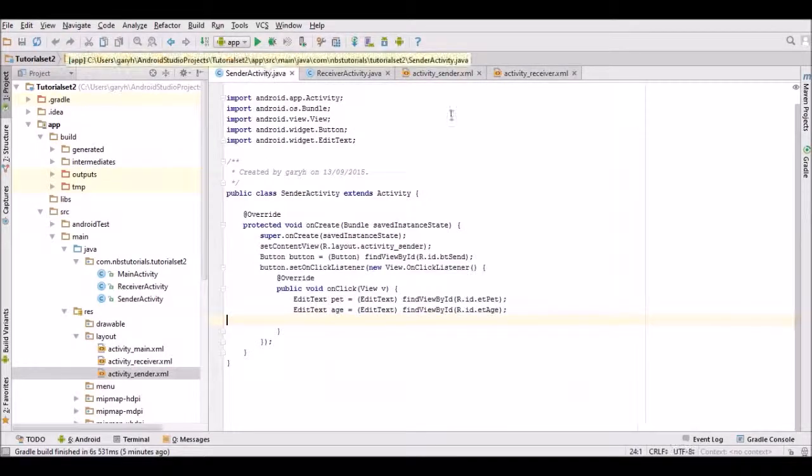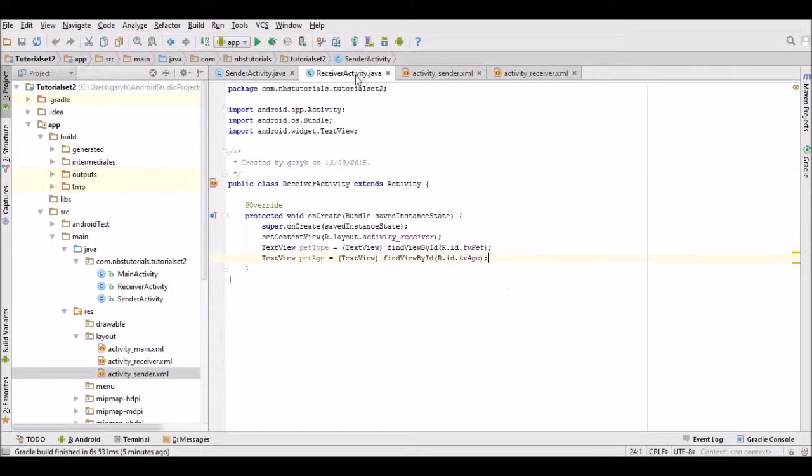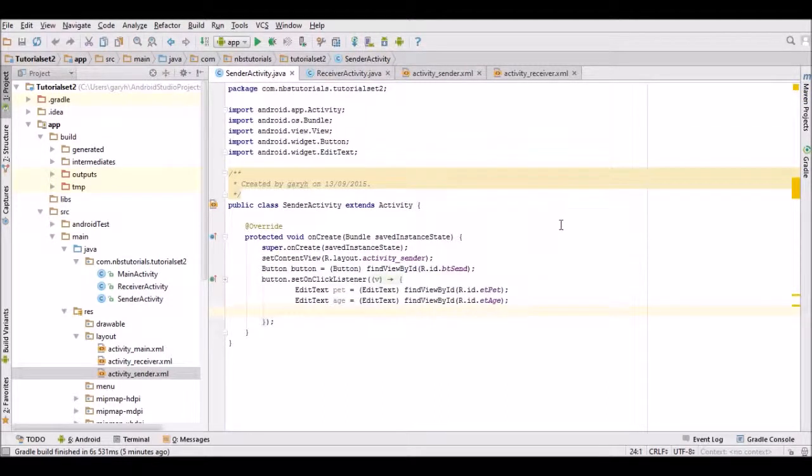So what I've done with the Java already, I've pretty much built everything apart from what we need to do for the data transfer. I've already set up the edit text that we need for the activity. Same with the receiver as well. So I really just want to focus on the core things that we need to do to actually get this working. Okay, so let's just get straight on with it. So we need to fill some things in.